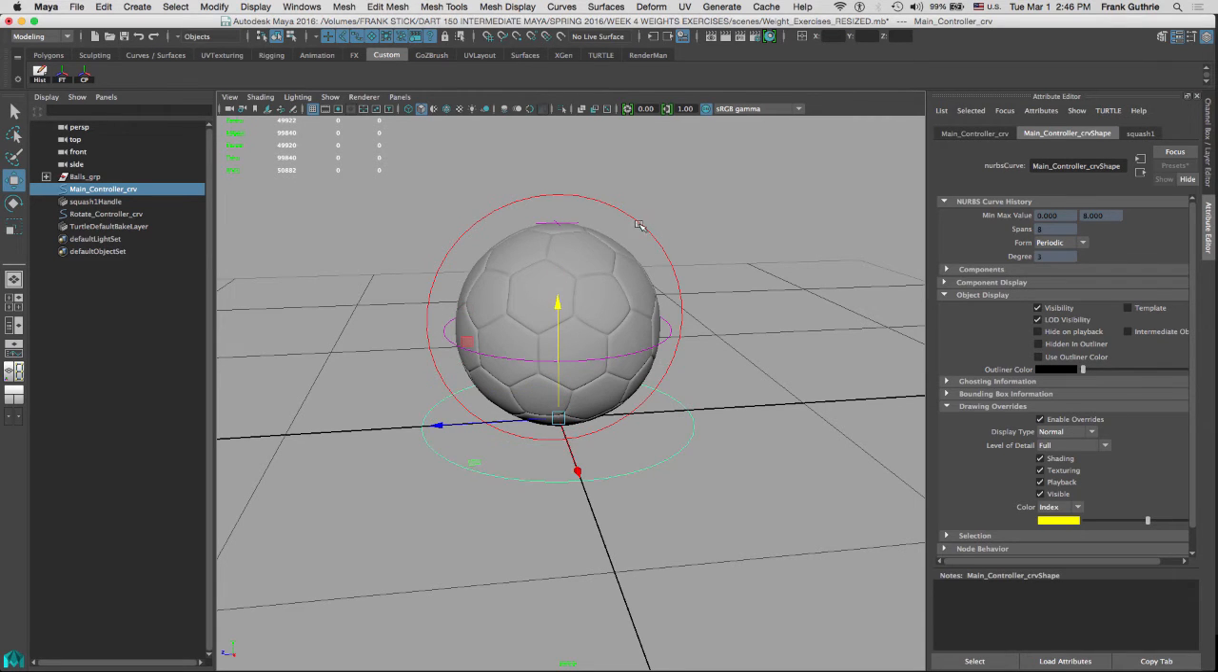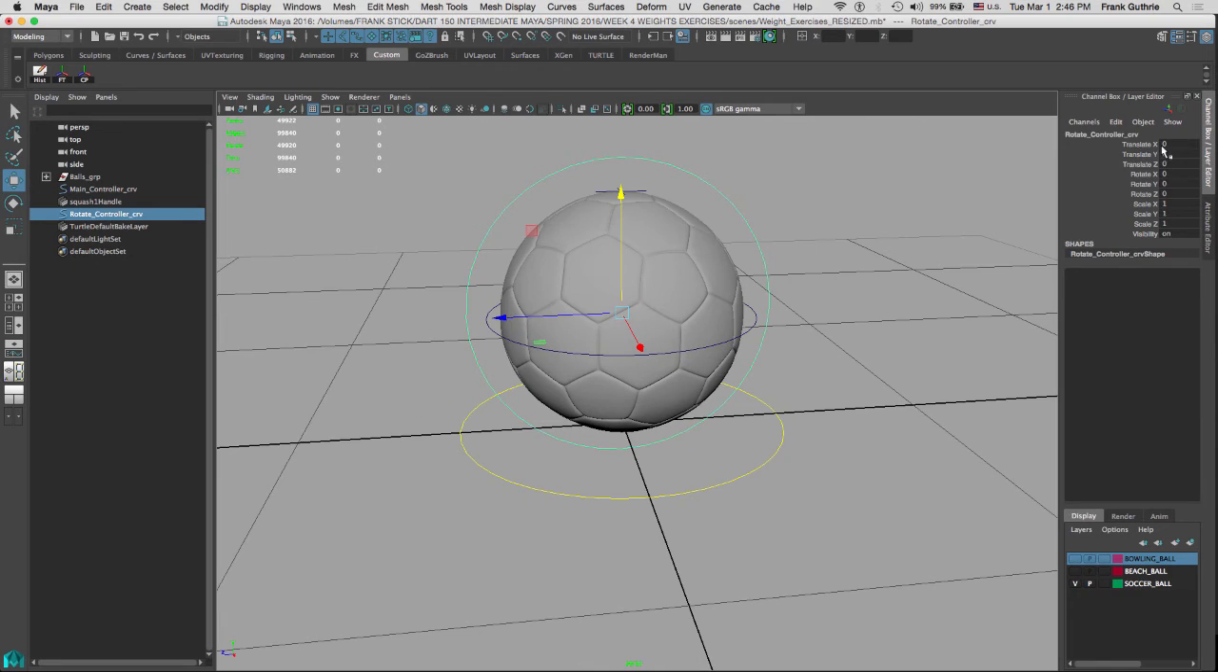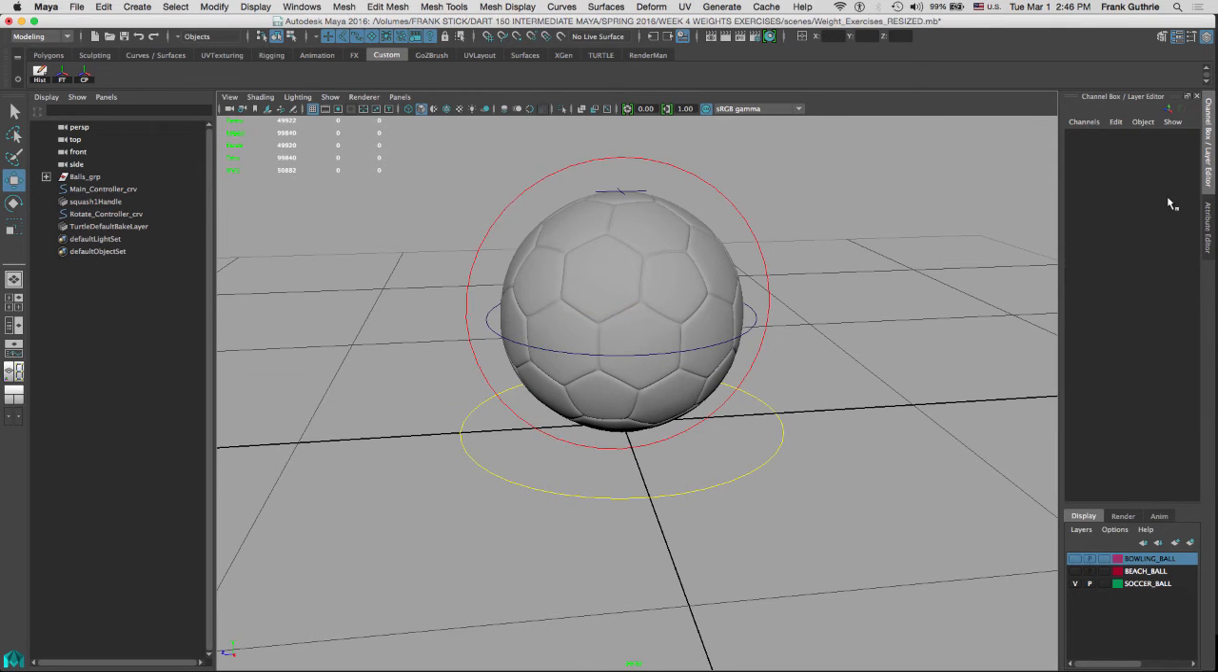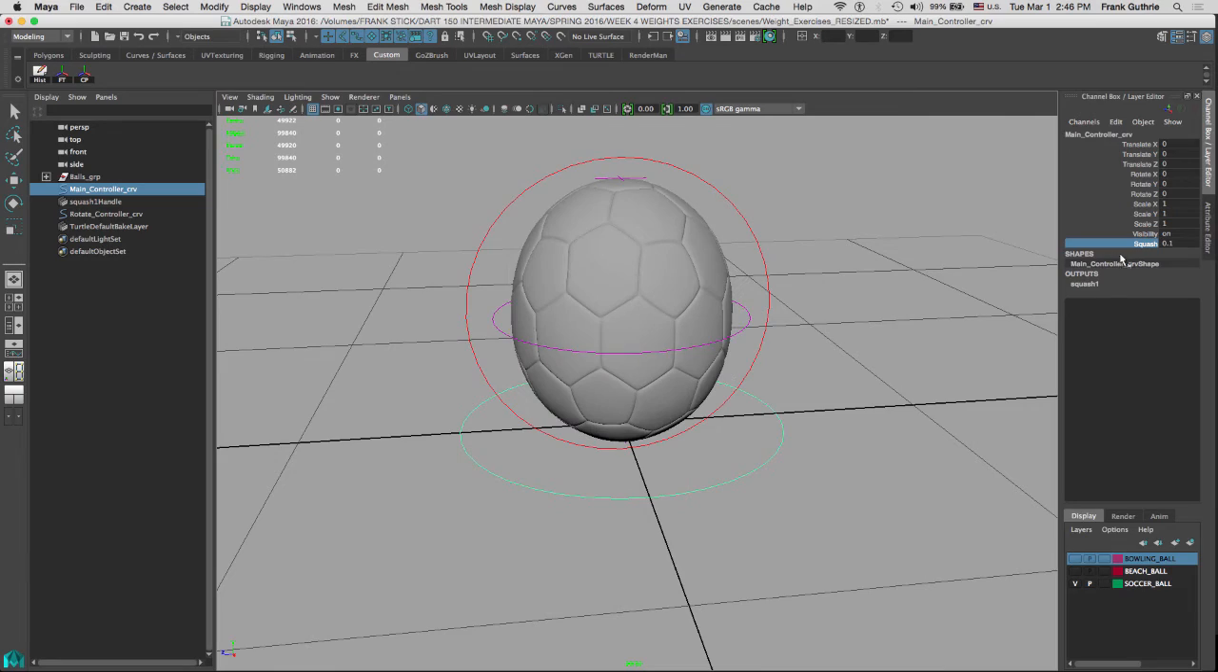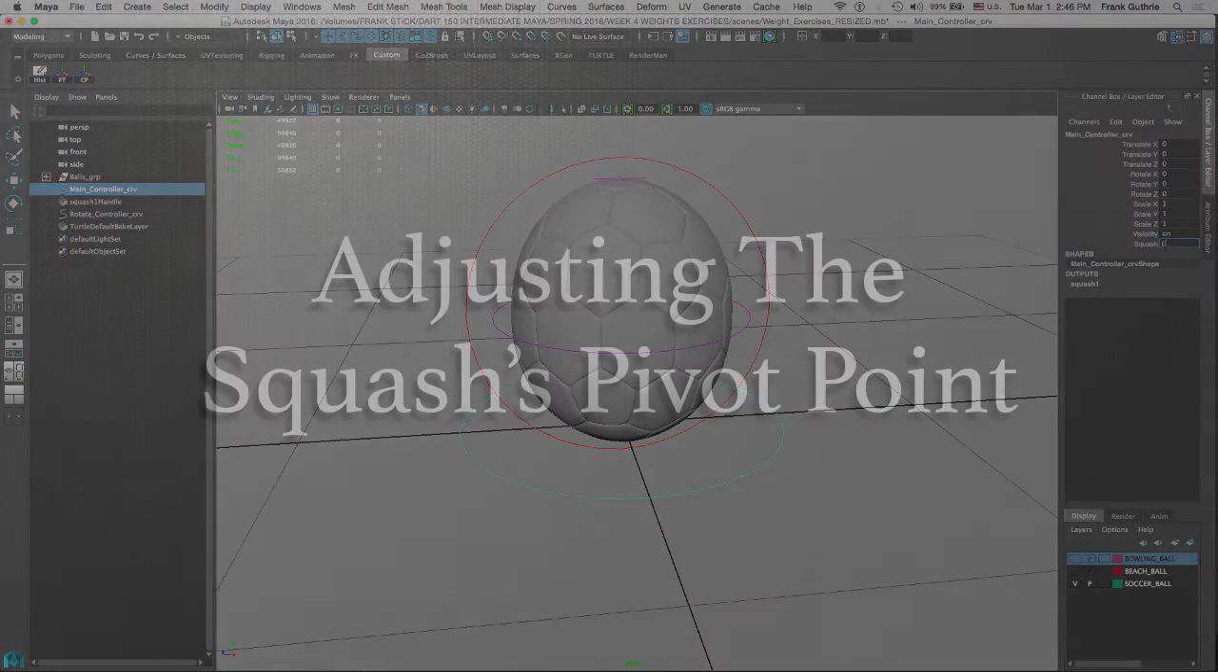So let me undo everything. Let me make sure that this curve right here is all zeroed in. Yes. The controller. Let me select the controller. Everything is zeroed in. This stretch and squash has been connected, as you can see. Let me zero it.